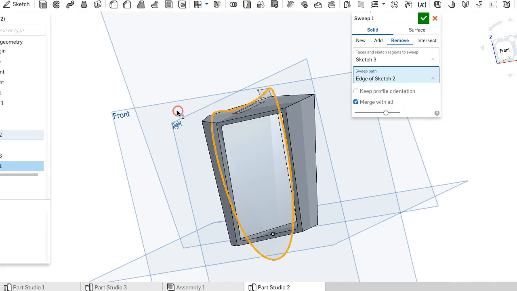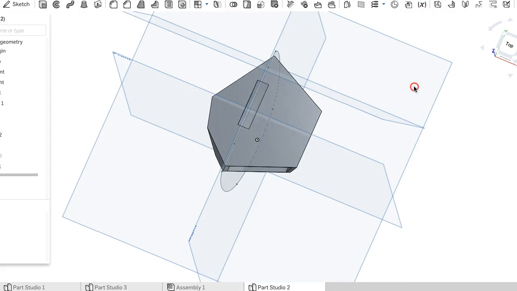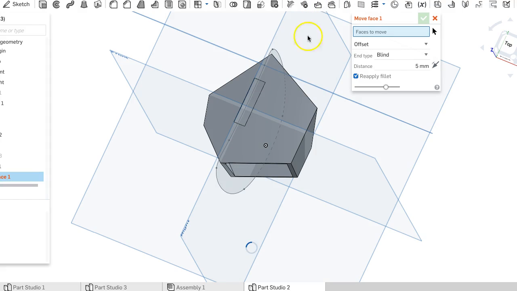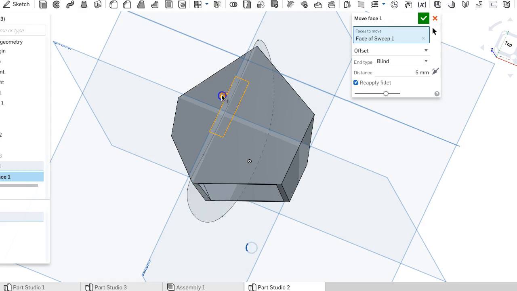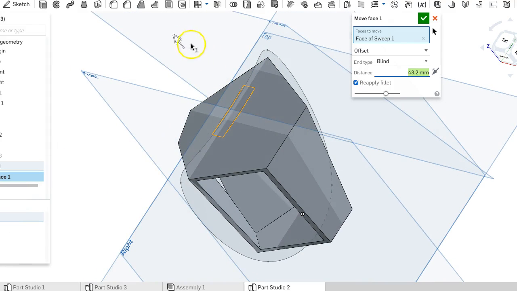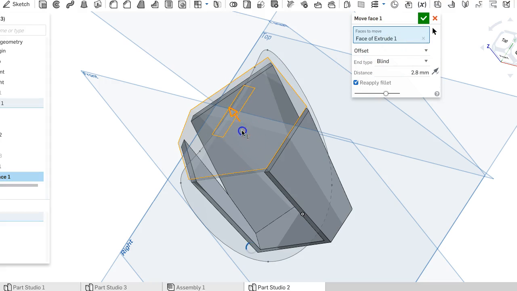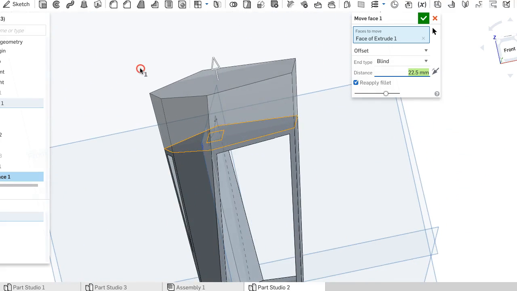Okay. The last thing I want to show you is another tool that we have on here called Move Face. So you can click a face if you're not happy with where it ended up. You can click a face and you can literally just move it in a certain direction. Okay, I think I picked the wrong one there. Let's choose this face right here. So I can make this thing taller, right? And move this face up like that.